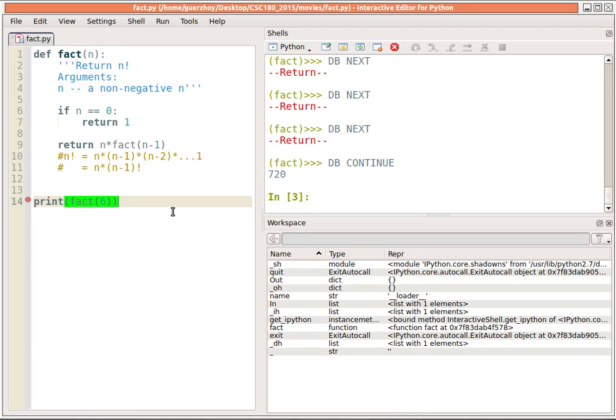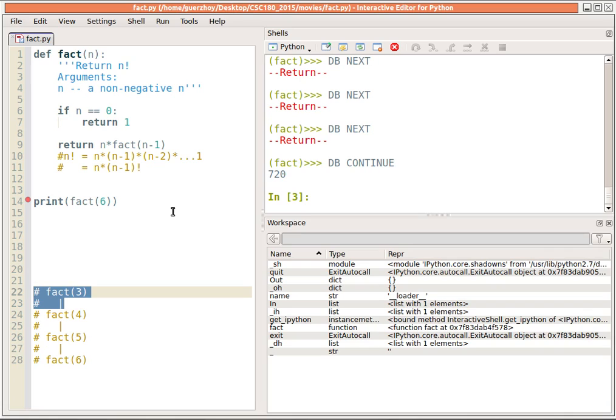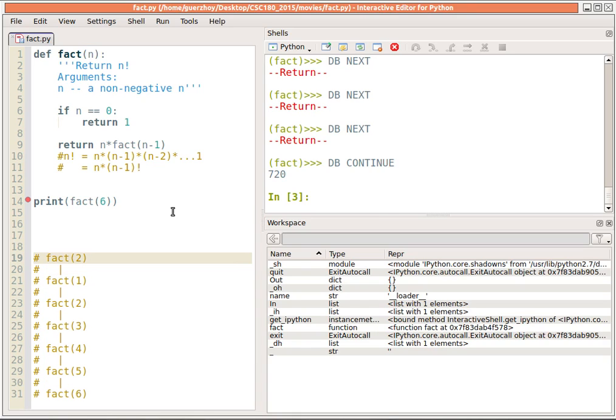So let's look at it from the point of view of the call tree. So the first call was to factorial 6. Then inside factorial 6, we made the call to factorial 5. Inside factorial 5, we made the call to factorial 4. Inside factorial 4, we made the call to factorial 3, and then from there we called factorial 2, and from there we called factorial 1, and from there we called factorial 0.